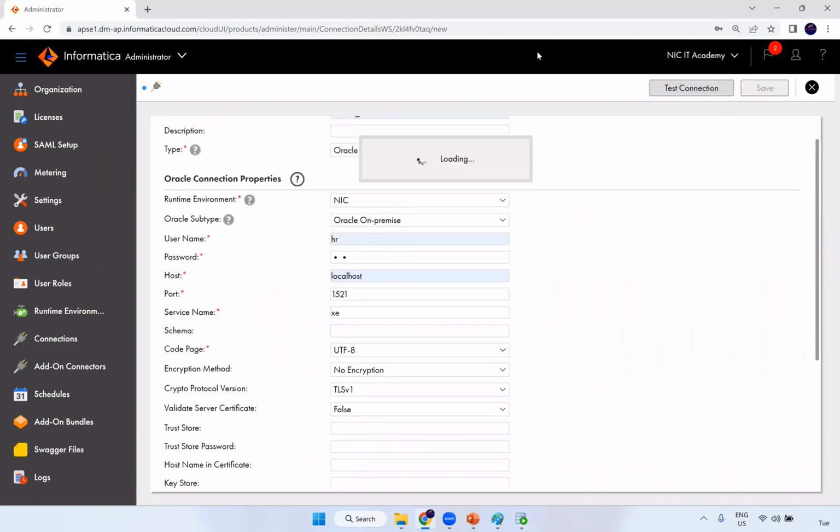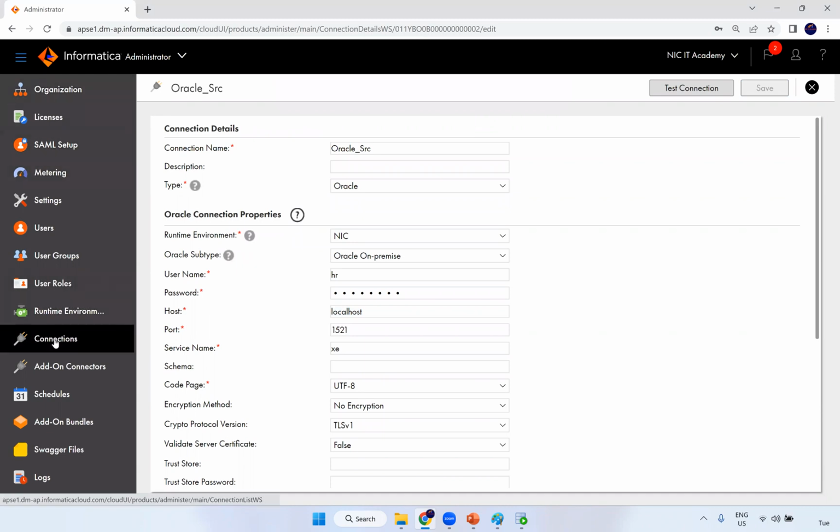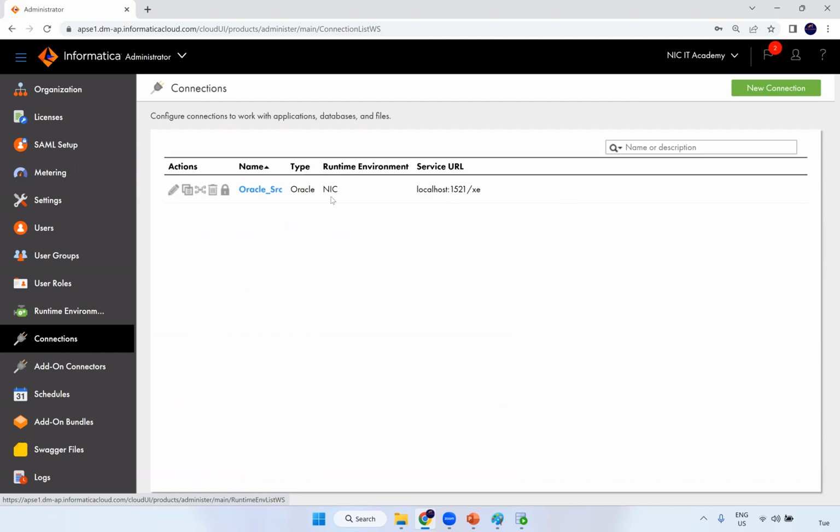Then this will be saved permanently under the connection name. For the connection name, you can give any name as per your wish. And I will create one more connection for the target. See, this connection name has been stored here. I'll go to one more connection here.